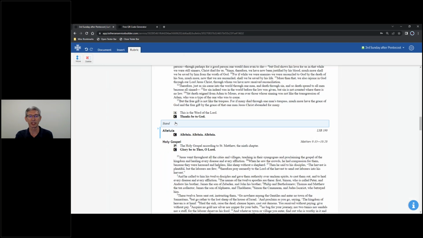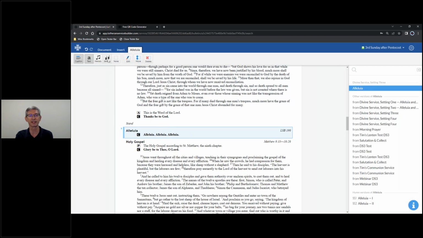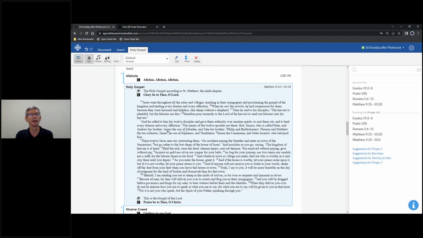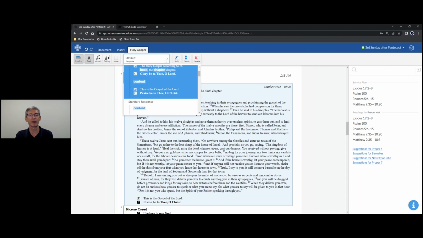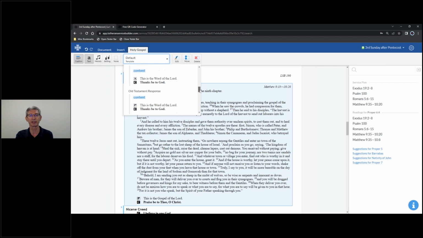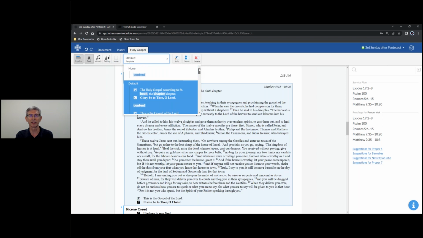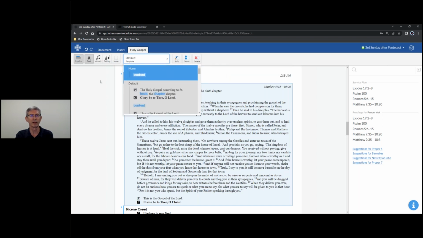We've already talked about changes to readings. Here's another rubric. Clicking on the Alleluia, we've got melody and setting there. We've got the Holy Gospel, clicking on that element. And it's using the default template, but once again, we could choose from any of these templates that are shown in the dropdown.